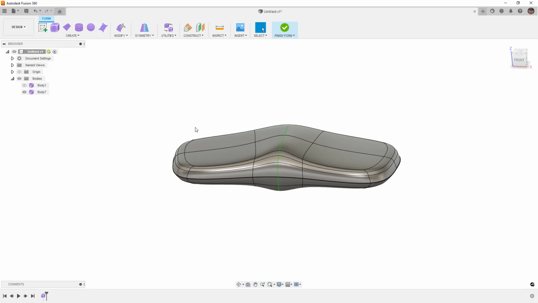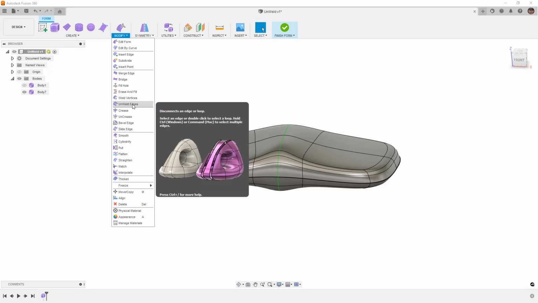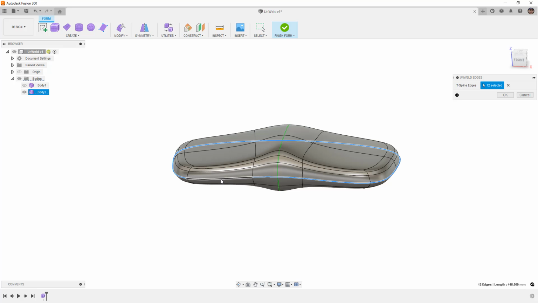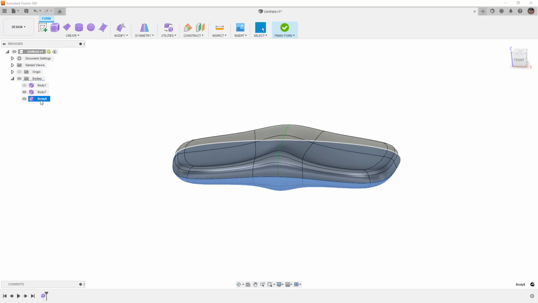In this case, I'm going to assume they're both the same. However, I want to split the top and the bottom in two. So to do this, I'm going to go to Modify and Unweld Edges. I'm going to double click on that creased midline or parting line. And now I have a top version and a bottom version.